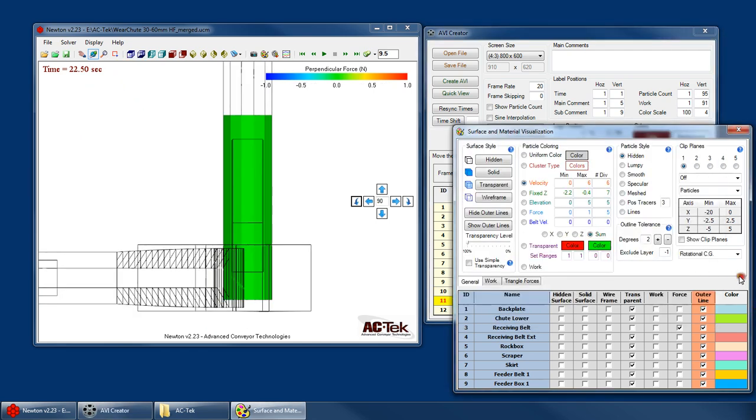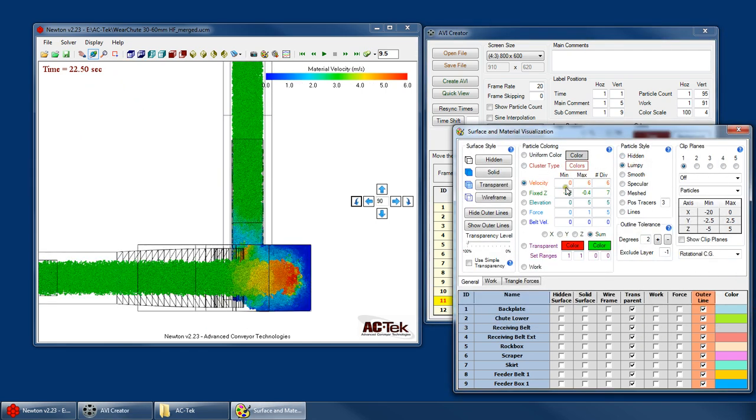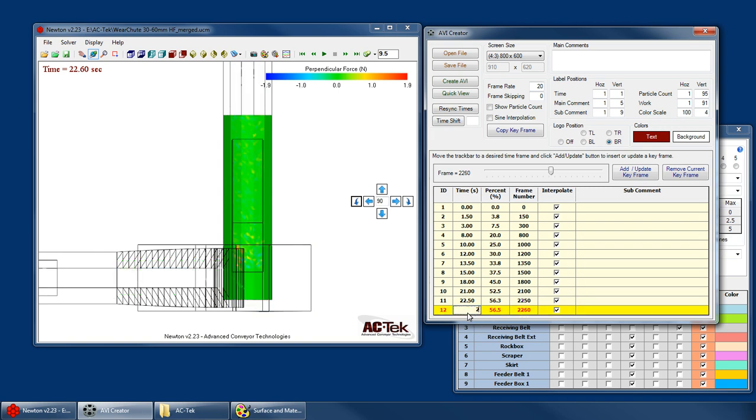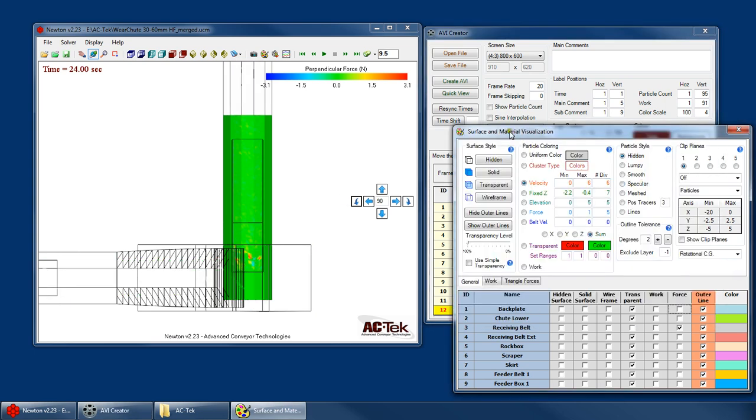So right here at 22.5, let's change this. We're not looking at the force yet. We're looking at the particles with the particle velocity. Or we could even leave the force on. It doesn't matter. You won't be able to see the forces, but the point is you can see the material on the belt for a few seconds. So now we'll swing upward, and then at 24 seconds, we will hide the material. So now we'll be looking at those forces.